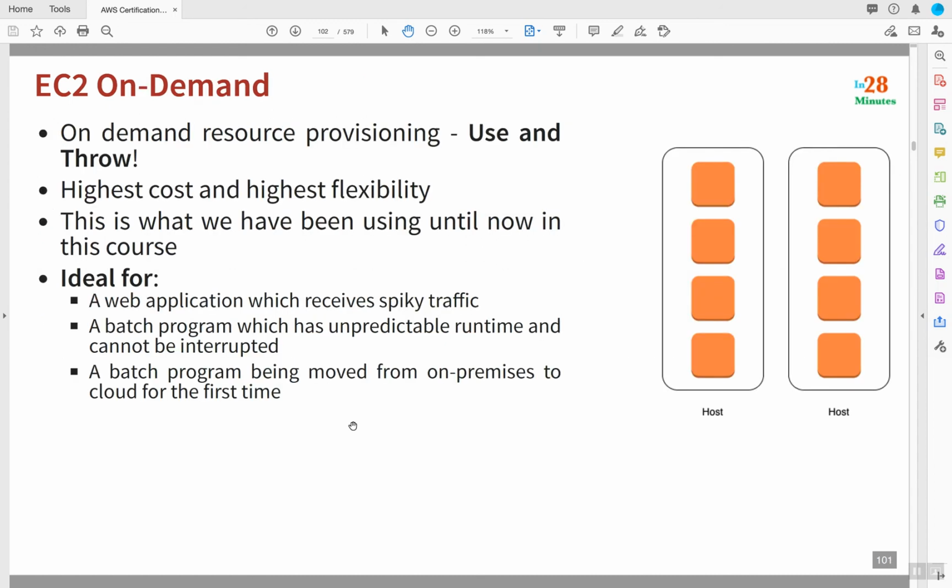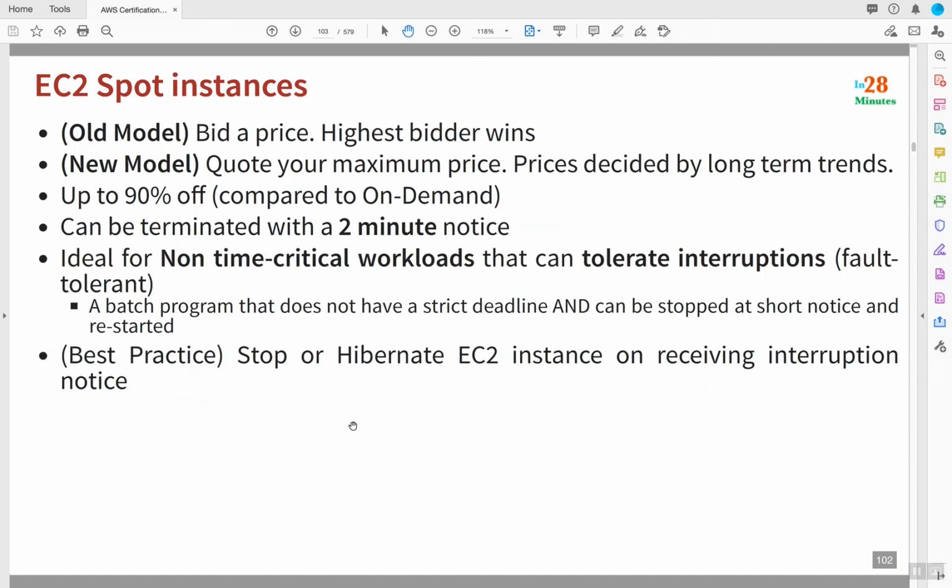On demand: resource provisioning, use and throw, high cost and high flexibility. This is what we have been using until now in the course. Ideal for a web application which receives spiky traffic, a batch program which has unpredictable runtime and cannot be interrupted, or a batch program being moved from on-premise to cloud for the first time.